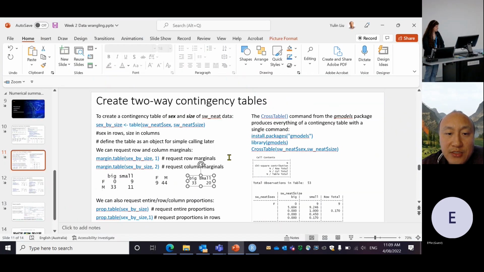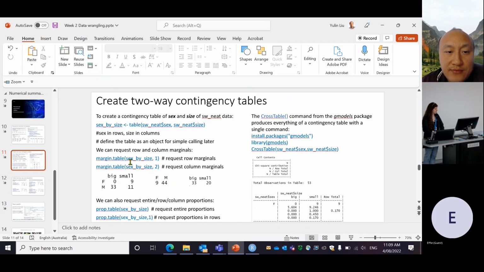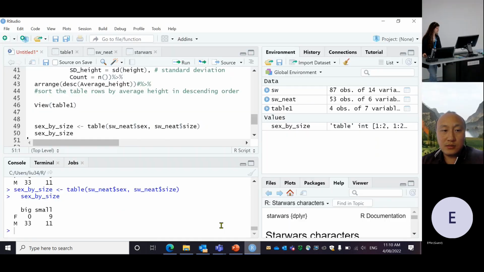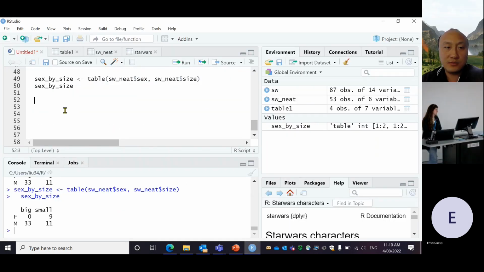And then you can get the marginal totals. You can type margin.table, the table name, and then if you put a 1 here, you get the row totals. If you put a 2 here, you get the column totals. So margin.table, sex by size, that's my table name, and then you put a 1 here, you request the row marginals. If you put 2 there, you request the column totals or marginals.